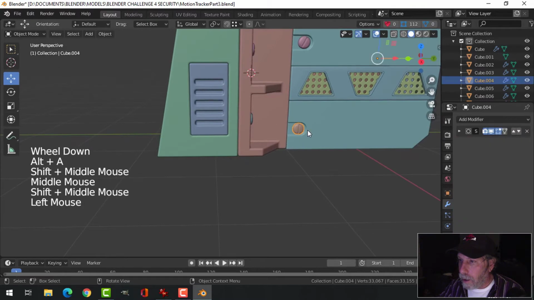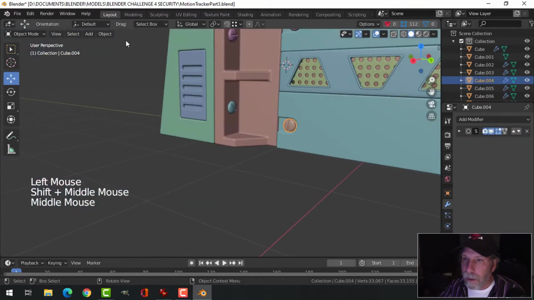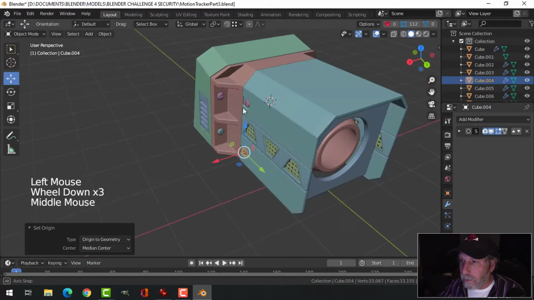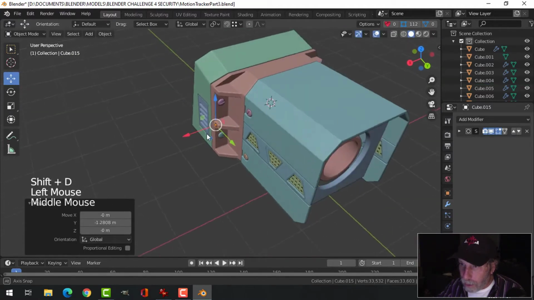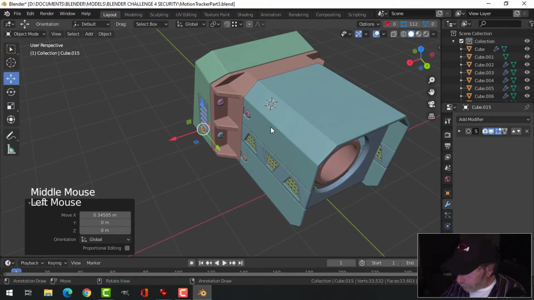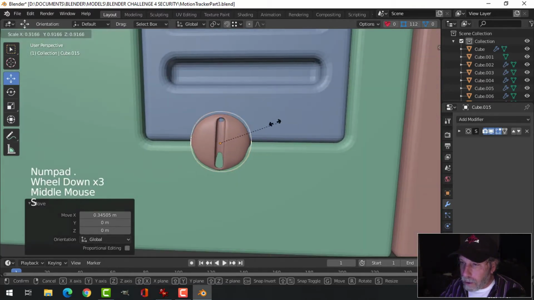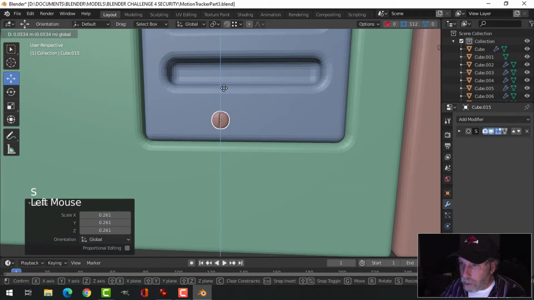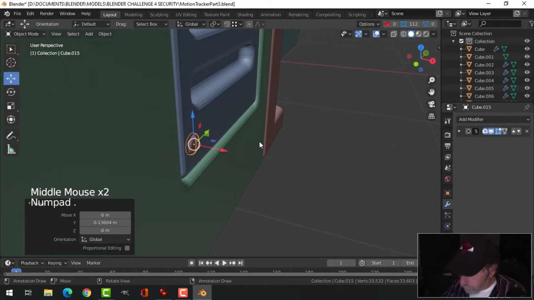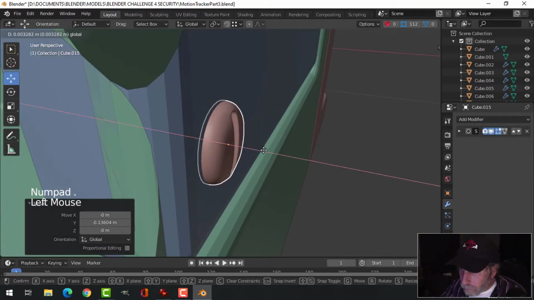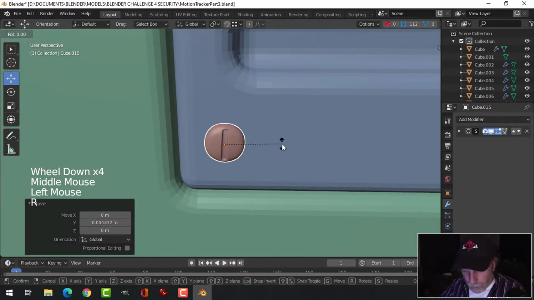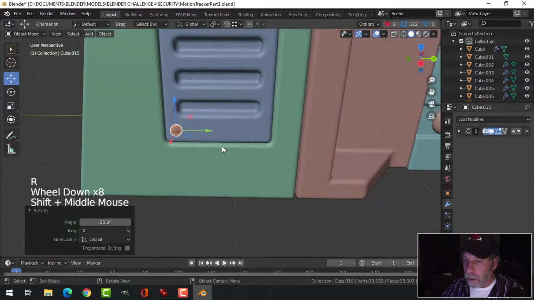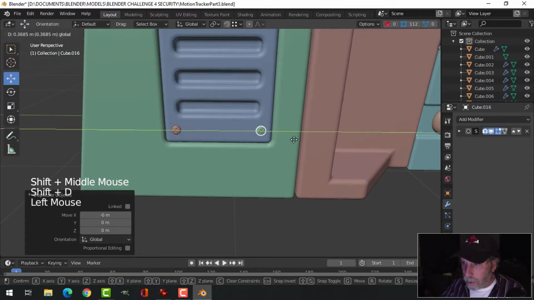And let's just take this bolt, screw, whatever, and duplicate it. Come on up to there, and let's just hit S to scale, make them pretty small. And we'll rotate that in the X. Let's try that and see how it's starting to look.